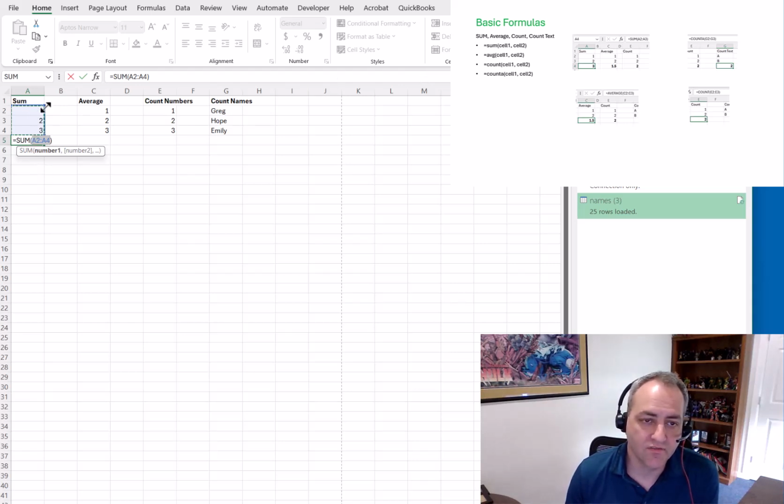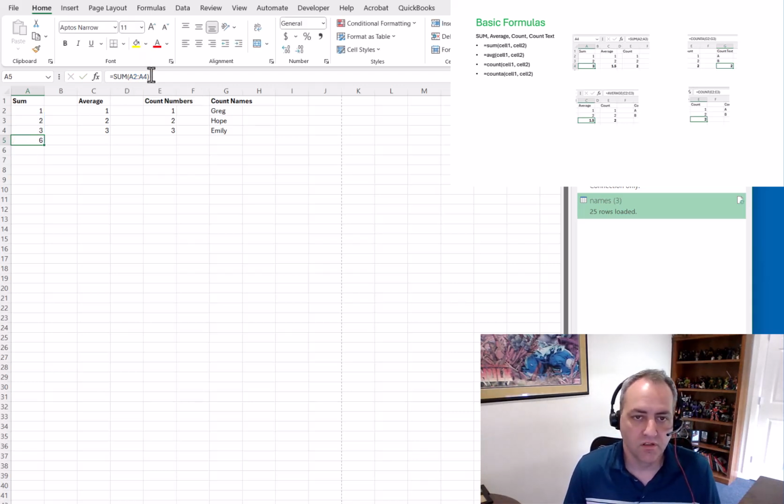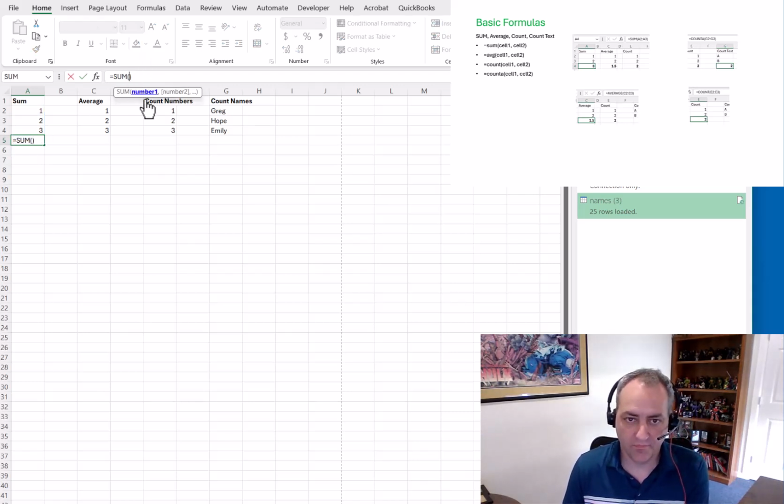Now if it doesn't, if I want to move my selection down, I can certainly do that. We're going to just leave it there, hit enter, and now it's summed. And here's the sum formula, which is sum, and then we're going to the starting cell, colon, which is the range, and A4.